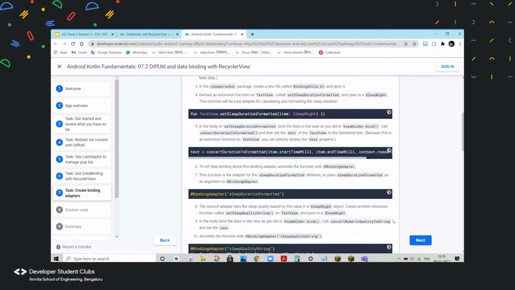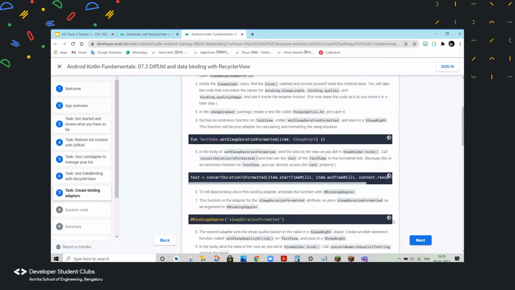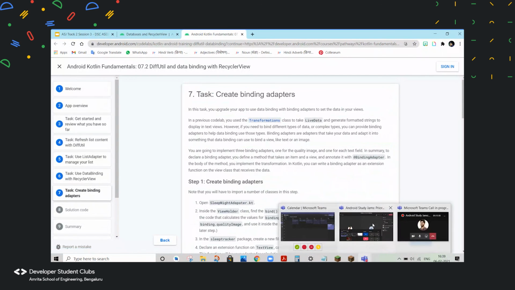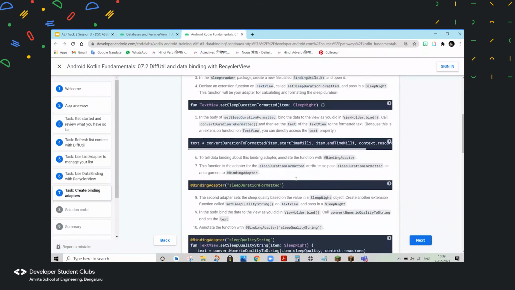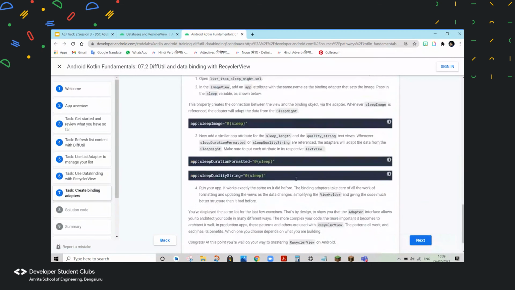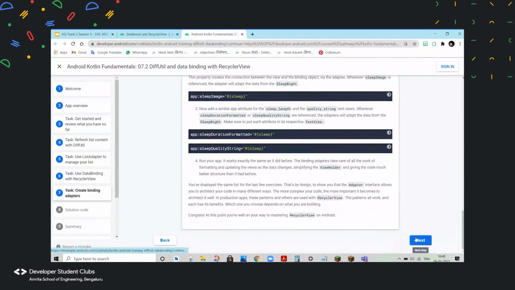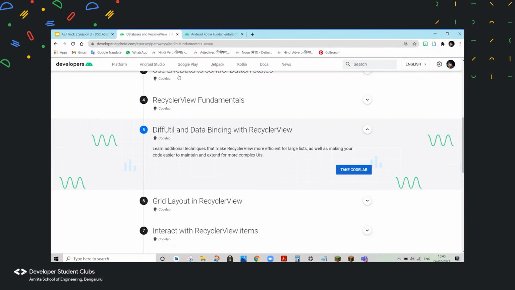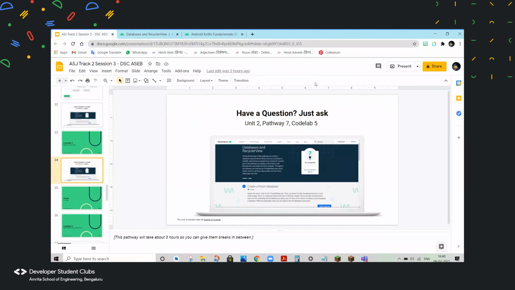And binding adapter is just a shorter way or another extension or a variation of data binding and recycler views. It's kind of a combination of both of them. It's not too difficult. It's basically taking two things you already know and getting you the best of both worlds. You can go through it in more detail in the documentation. And that's it for Codelab 5.